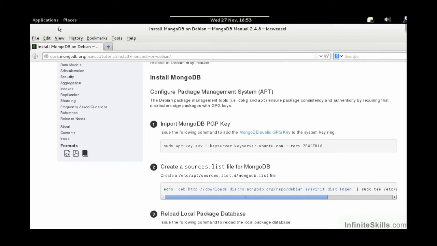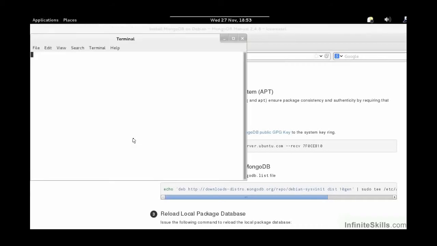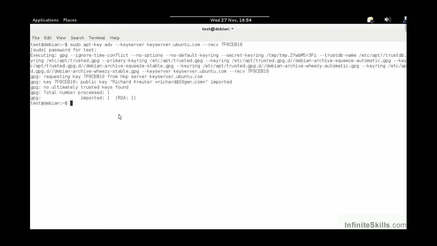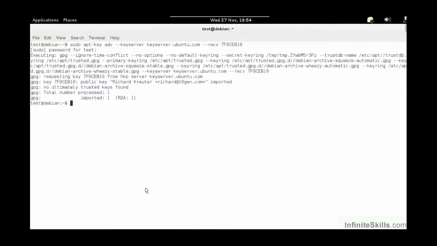First of all, we open up a terminal window. We go to Applications, Accessories, and then we select Terminal. We then import the MongoDB key. The reason why we use the sudo command is that these operations need to be performed as the root user. We now have the key inserted into our Linux system. For the next step, we create a sources.list file for MongoDB. We copy the command in the box. We can then issue this command from the terminal window.